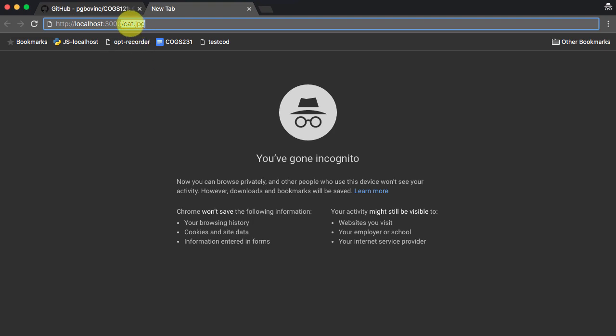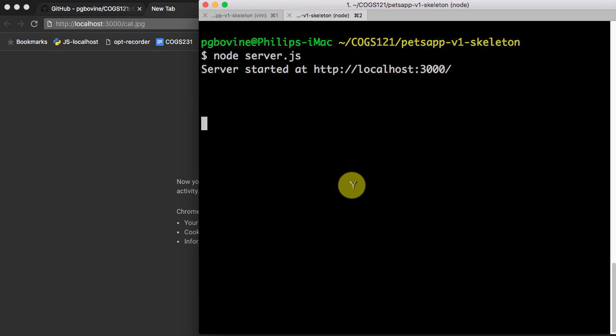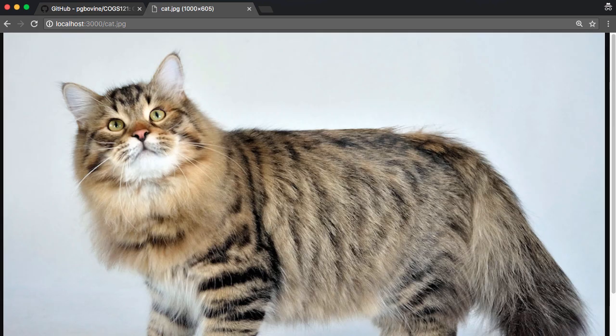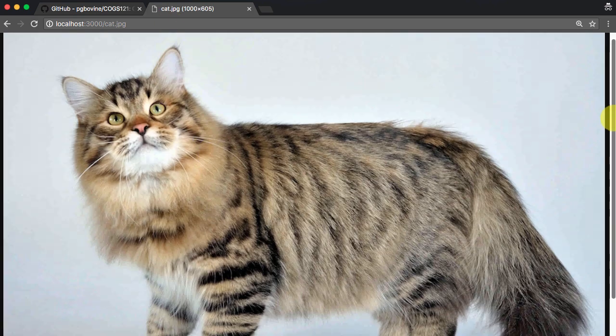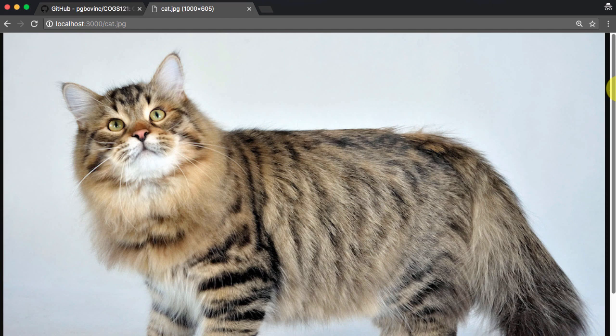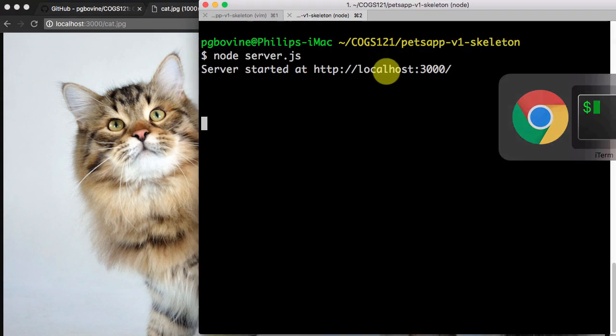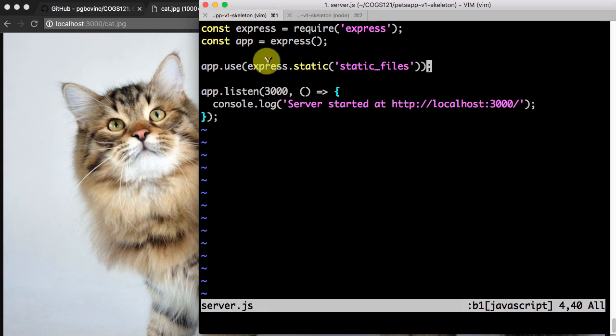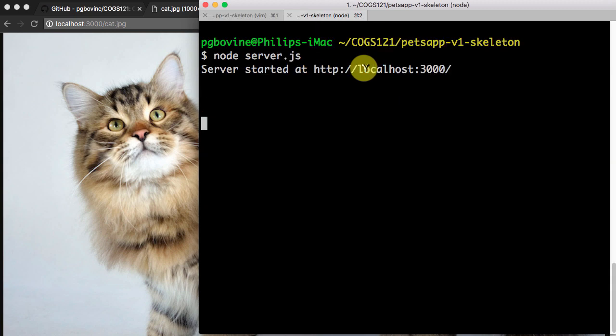So here we're going to query my localhost 3000 server, which is running right here, and we're going to ask for cat.jpg. So when I press enter in the browser, it will actually give me this beautiful Siberian cat studio photo. So why does it do that? It does that because when I asked for cat.jpg, it went in here in static files and tried to look for a cat.jpg in static files. And lo and behold, it exists, right? So remember how before in static files, there was a cat.jpg.